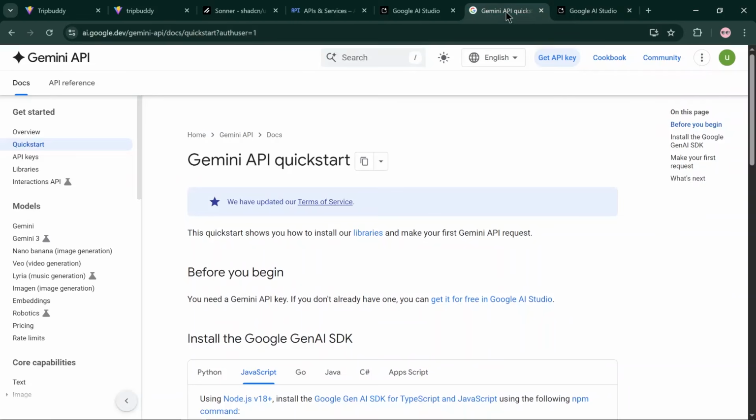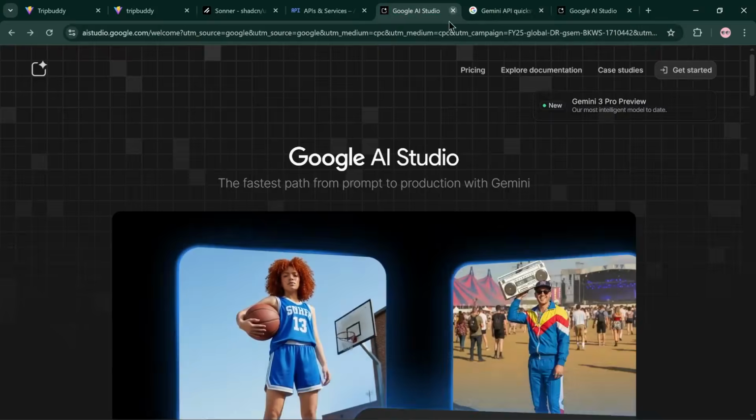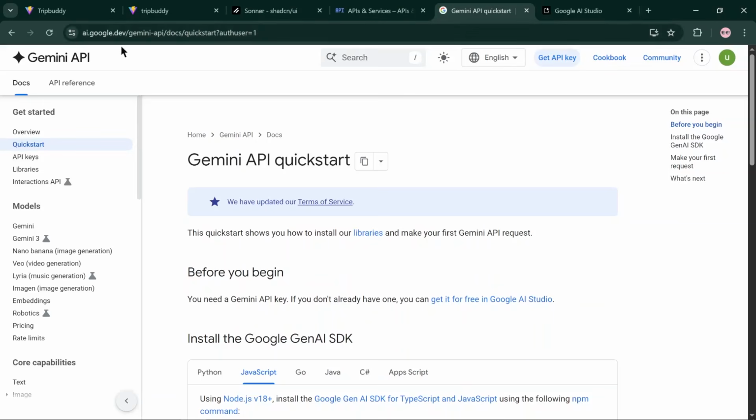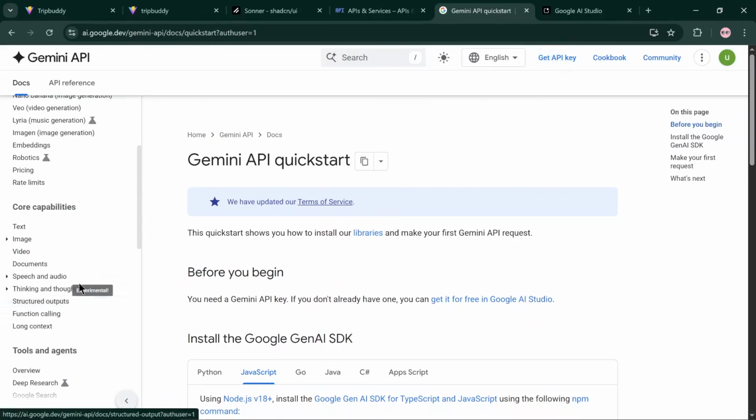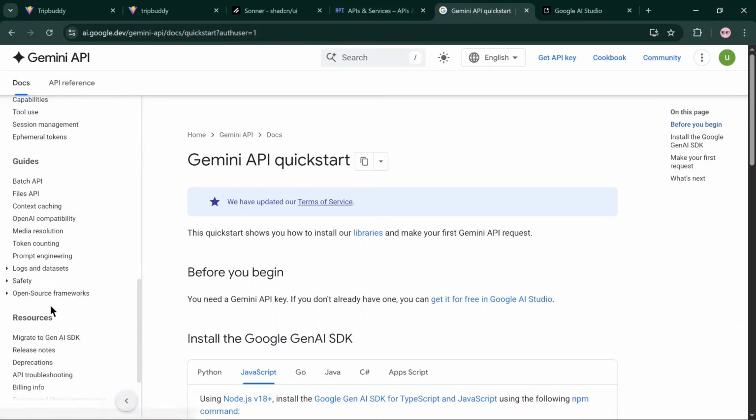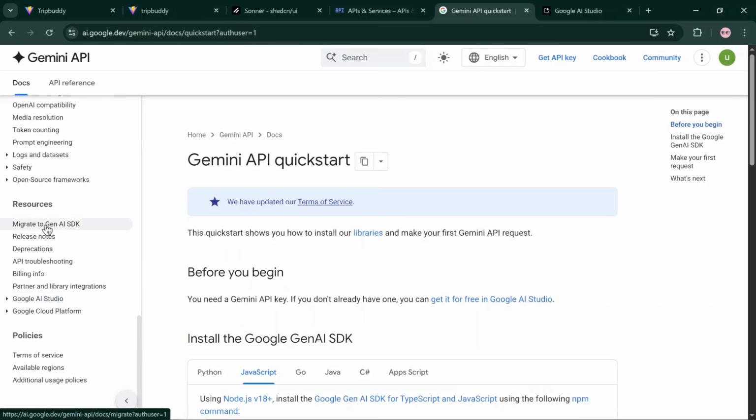I will close this tab, and here in the documentation I have logged in. We got the API key as well, and we will go down here from the sidebar and click on migrate to generative AI SDK. Okay, we will click this one.